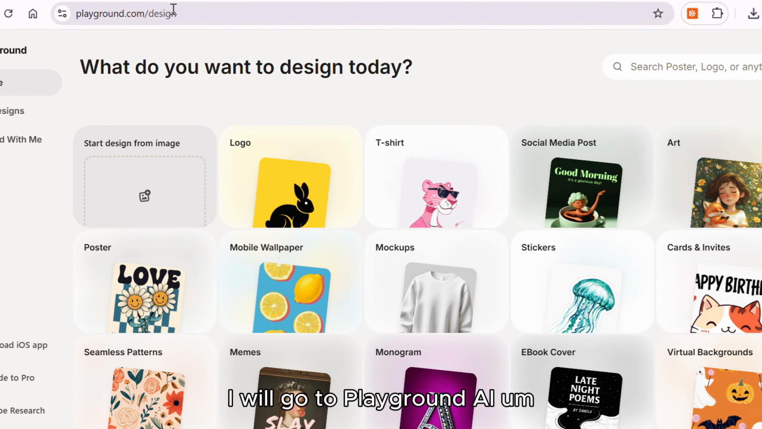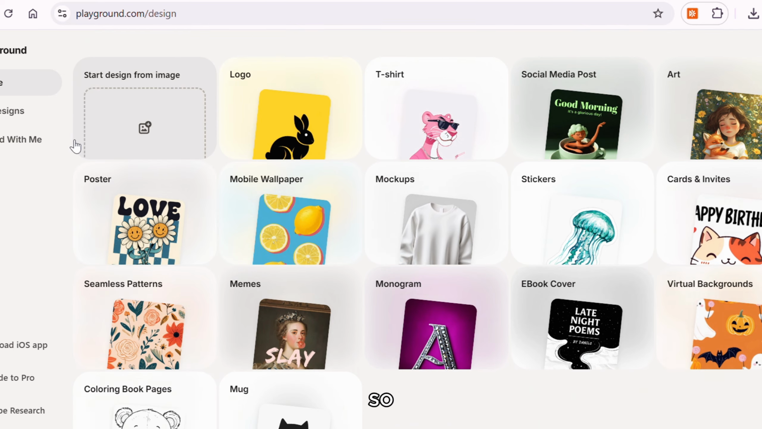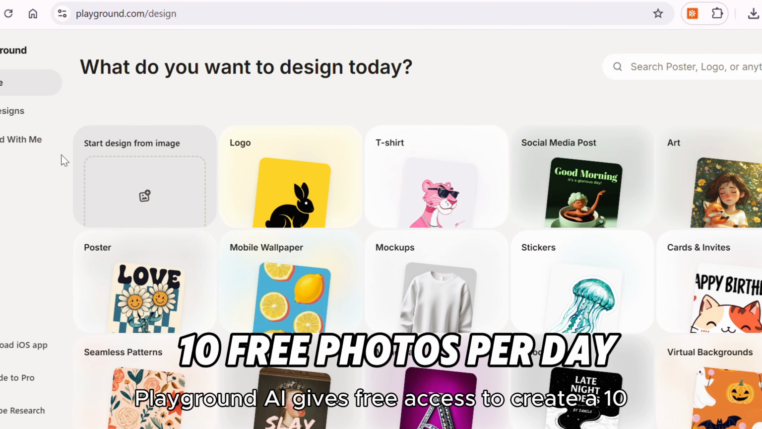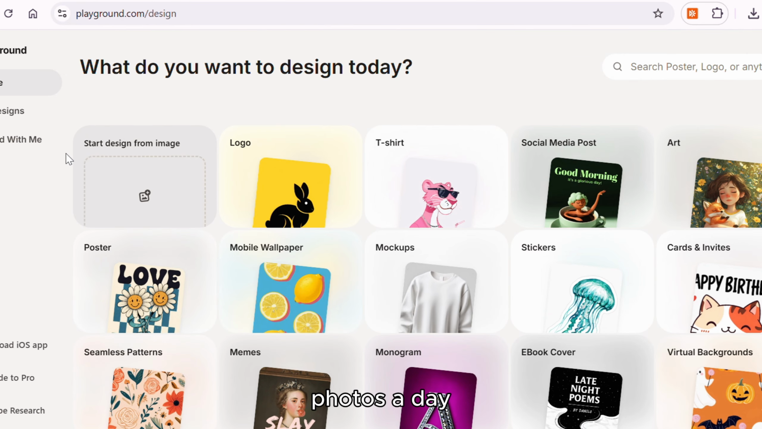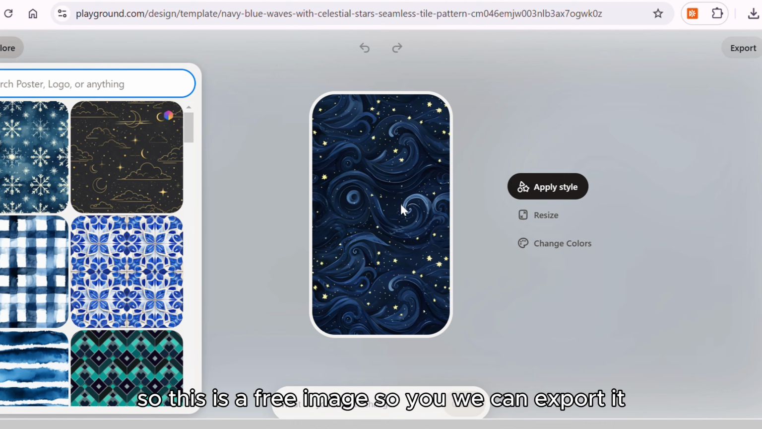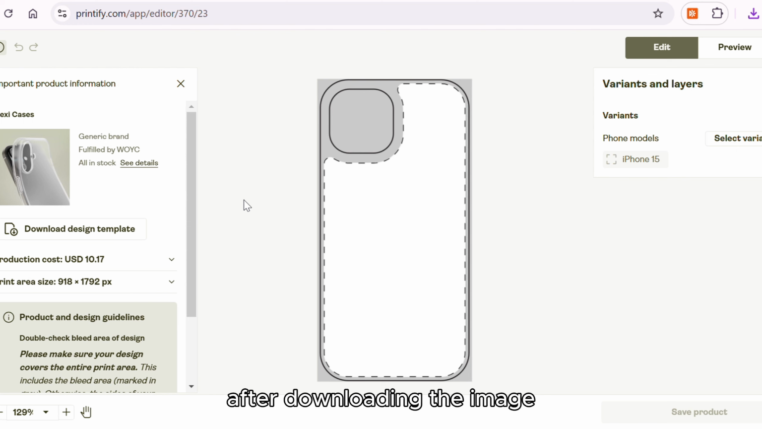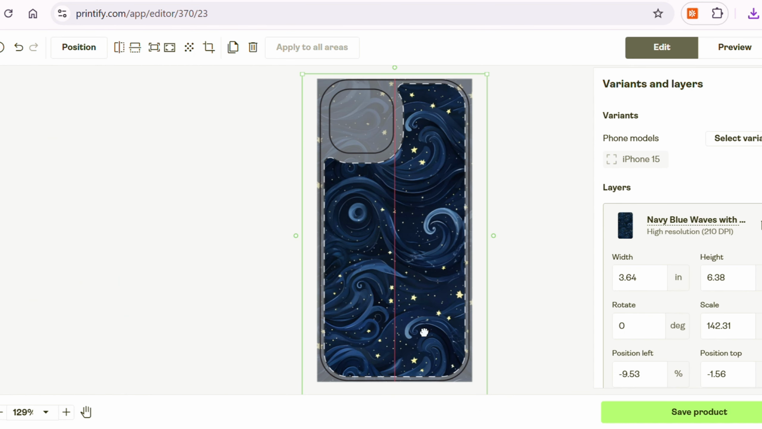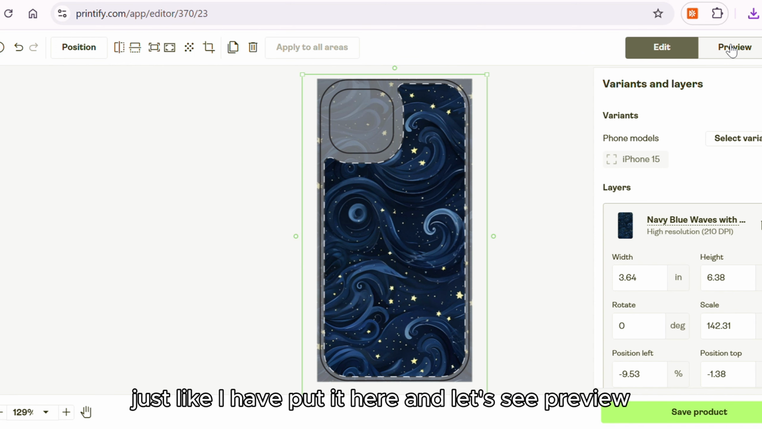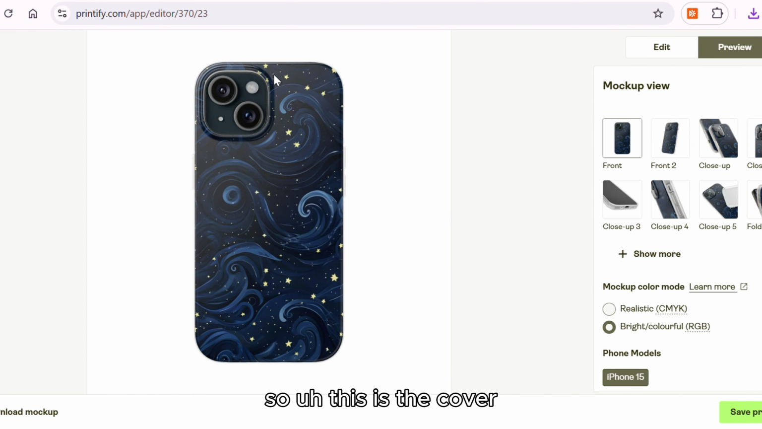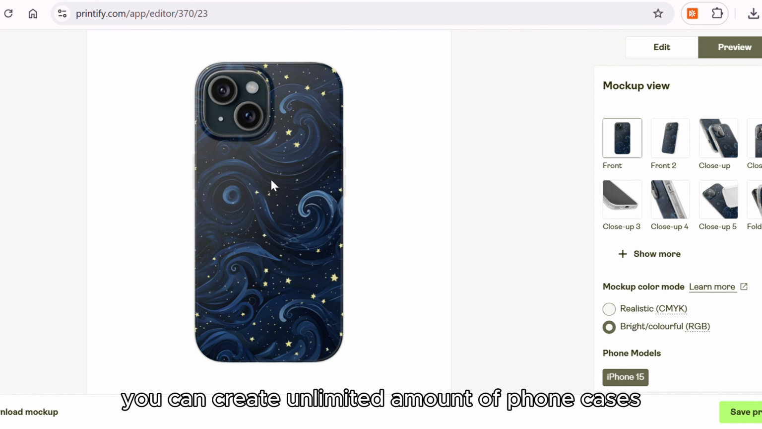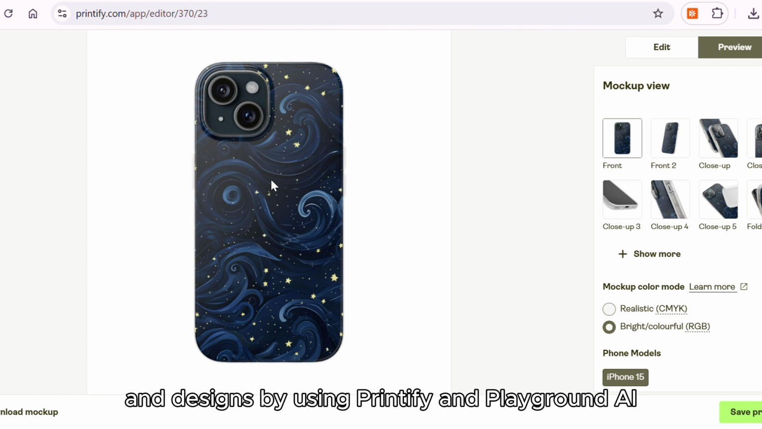For designs, I will go to Playground AI. So Playground AI gives free access to create 10 photos a day. So this is not a bad thing. So let's see. So this is a free image, so we can export it. So let's export and download. After downloading the image, we will go to Printify editor, and we will simply upload, just like I have put it here. And let's see preview. So this is the cover. Now we have the cover. By this way, you can create unlimited amount of phone cases and designs by using Printify and Playground AI.